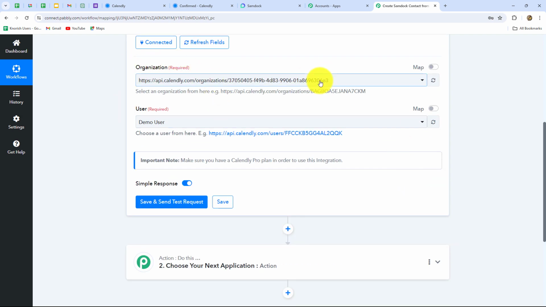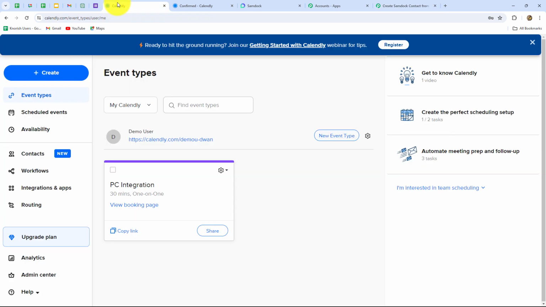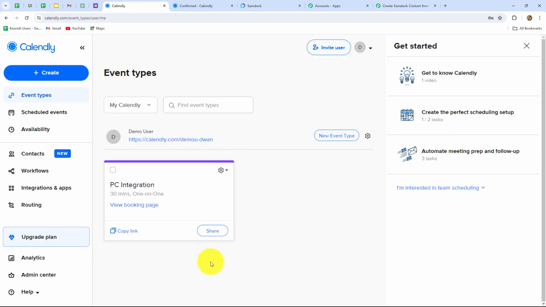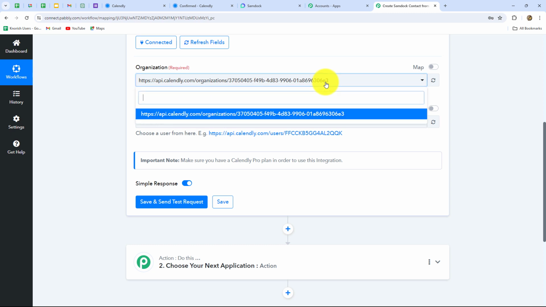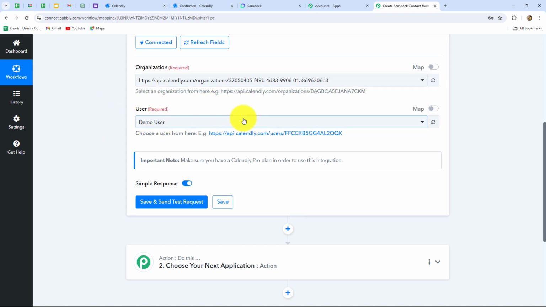Here we have to select our organization name and the user. So I'm going to take you towards my Calendly account, and basically this is the event for which I'm going to create new invitees. The name of my event is PC integration, and here you can see that I only have one user who is managing the event. So I'm going to go back to Pabbly Connect, and because my organization is already selected, I'm going to keep the user the same.